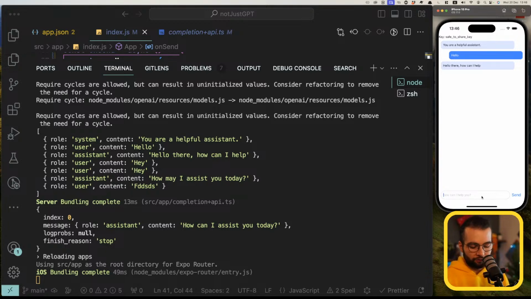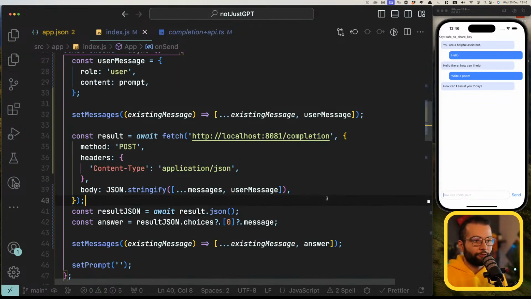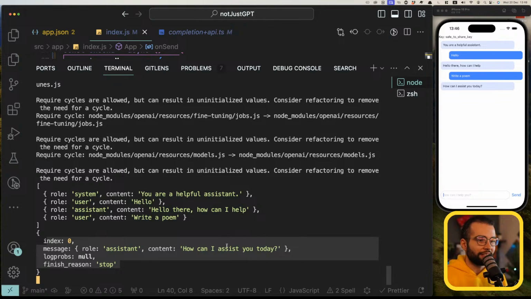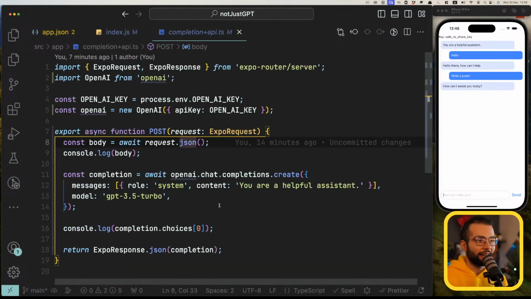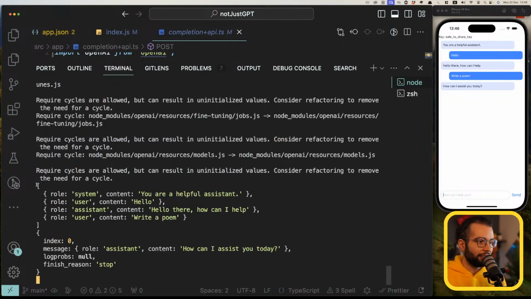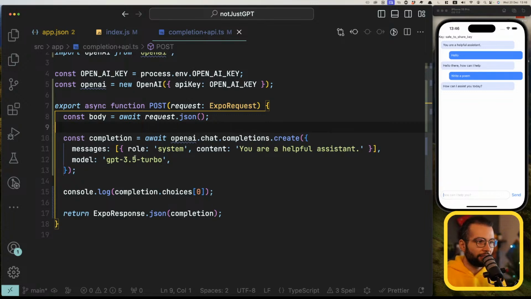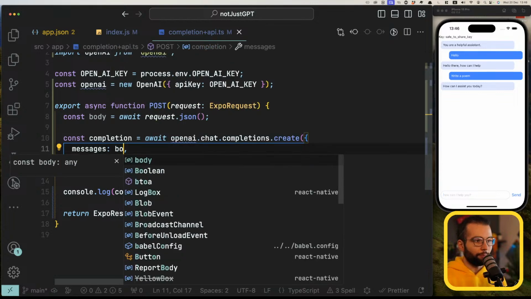So, write a poem. If I send this one, it's going to be inside the messages that we sent to the API. Perfect, that's good. But the answer that we receive is always, how can I assist you? Because in our API route, we are not using this body anywhere. The body is going to be this array of messages. So what we have to do is replace messages with our body.